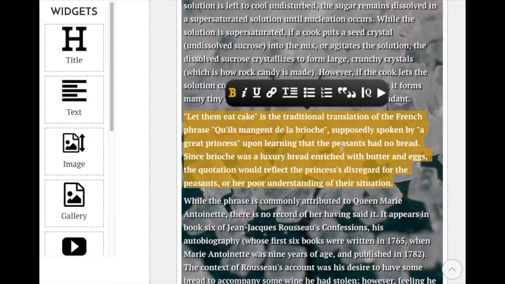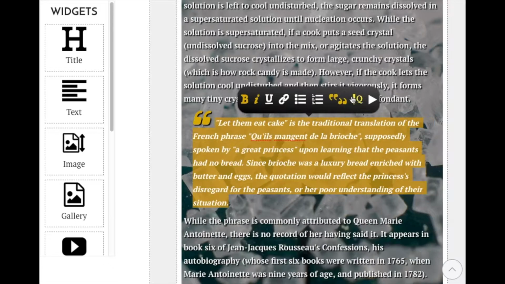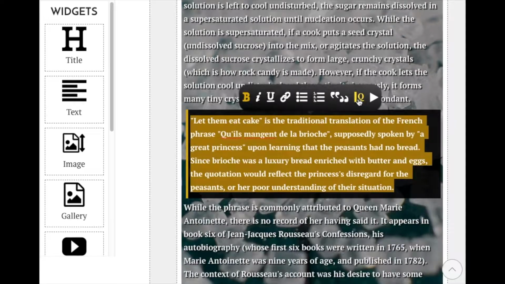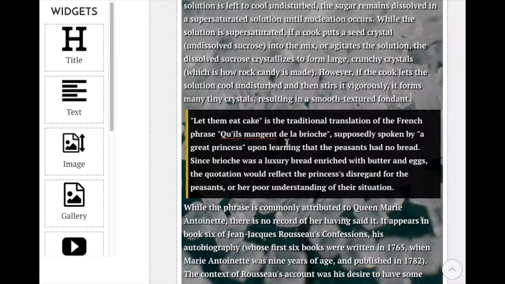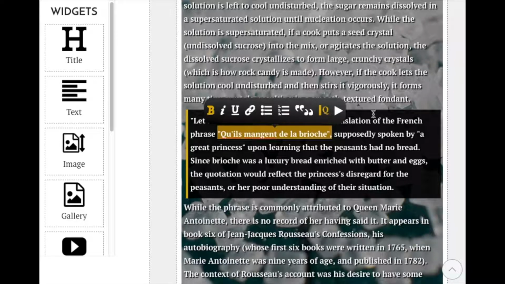So by highlighting this stuff, I take this quote here. This was the one you've already seen. And then this is quote style 2. And as you see with an image, it actually puts it on white on black text. And oh, look, there's another bit of French. Let's try and pronounce that. Qu'il mange de la brioche.